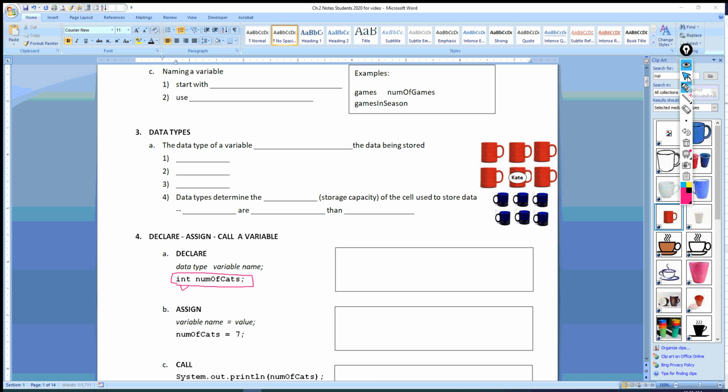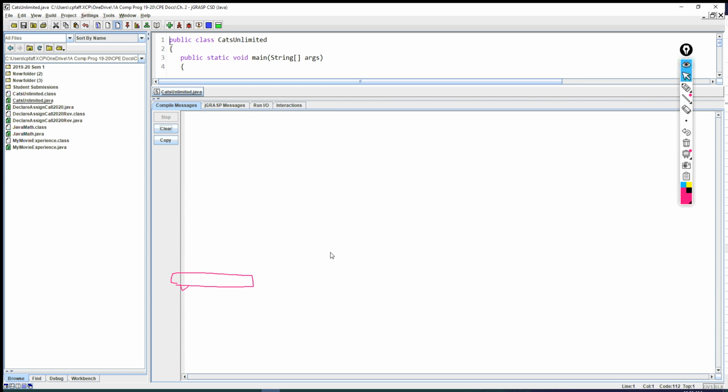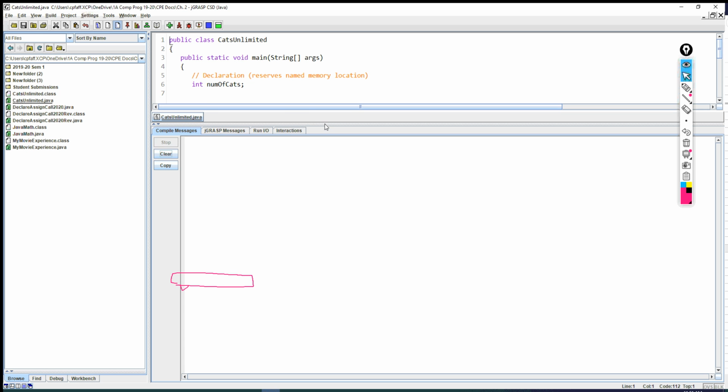And so what you can do then, in your JGrasp, you need to go in there and make a line comment that says declaration reserves named memory location, because that's what the compiler does, just like when the students went and reserved cups on the table by putting their names on them. And then type your declaration here. And then when you do that, come back, maybe pause your video, and then we're going to go on here.